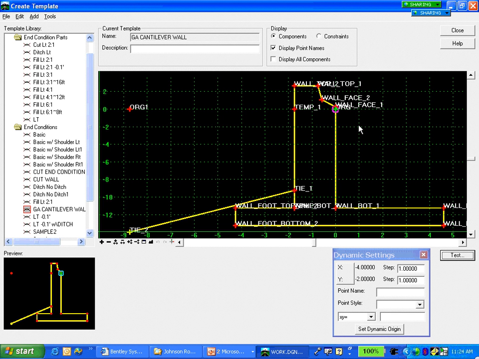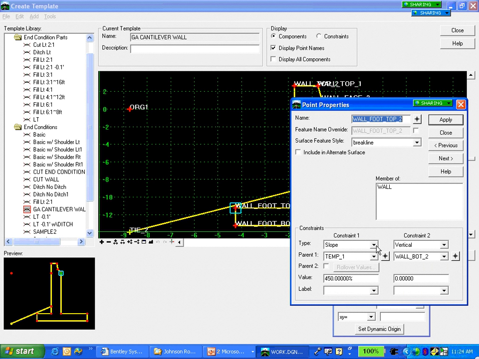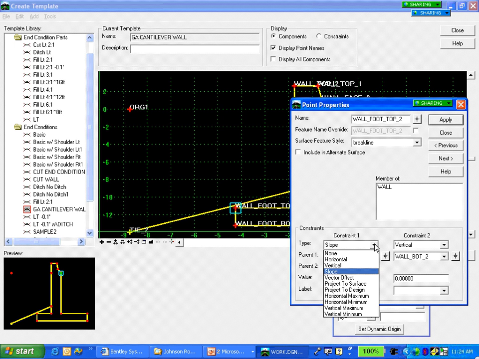Now that's kind of a real high-level look at dynamic end conditions. There are several end condition constraints that you can use when you're defining. So you can do a vector offset, which you can pick up points from your existing surface and things like that. You've got the slope that I just explained, and you've got horizontal and vertical minimum maximums. So there's several things you can do with typical sections, the end conditions in particular, that will allow us to get real good design results.